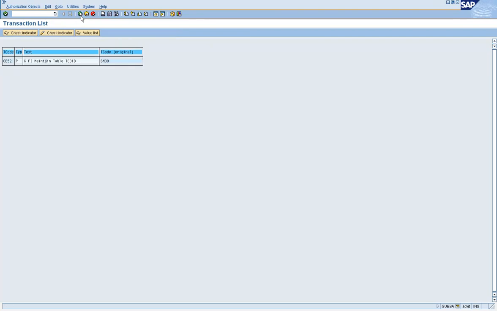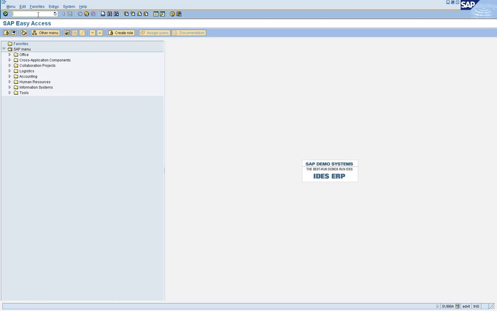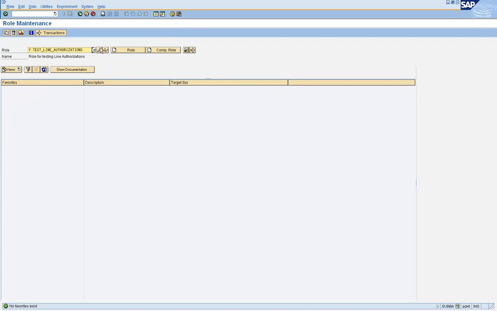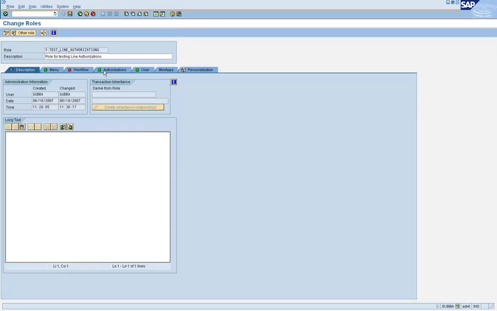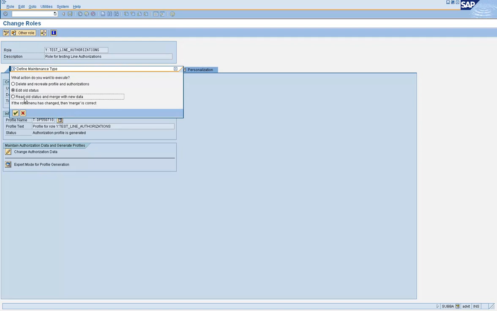Now, to reflect this value in the role, you have to modify the role in the expert mode. So once you make changes to the check indicators and the authorization values in SC24, if you want those changes to be reflected in the role, then you have to modify the role in expert mode. So click on expert mode for profile generation and then say read old status and merge with new data. Click on continue.